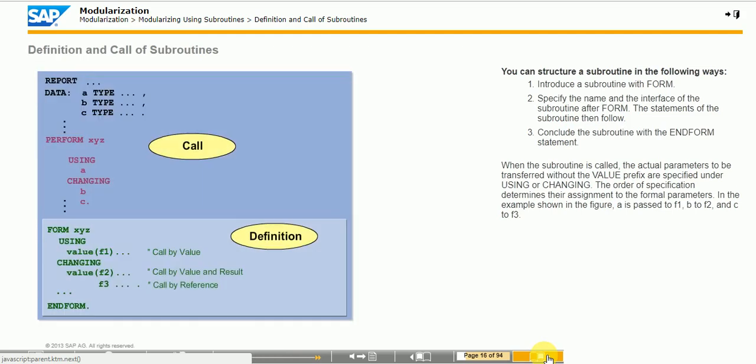In the interface definition, you can list the formal parameters of the subroutine, such as F1, F2, and F3, and type them. You need to specify the required pass type for each parameter as follows. Call by value. List each of the formal parameters that must have the pass type call by value, or F1, with the VALUE prefix under USING. Refer to the figure for the syntax.